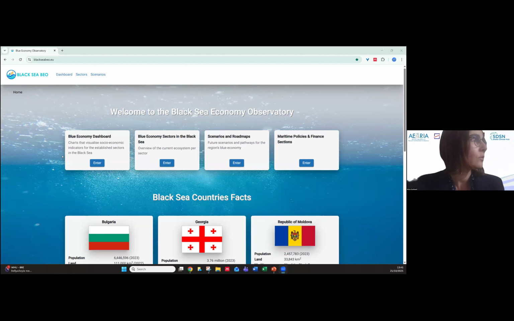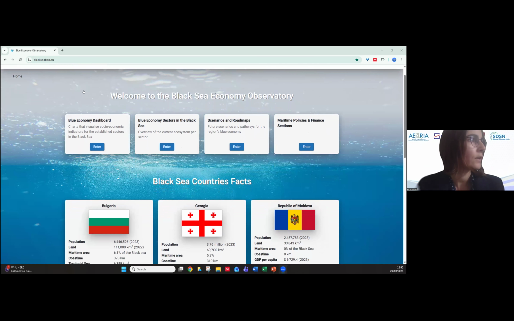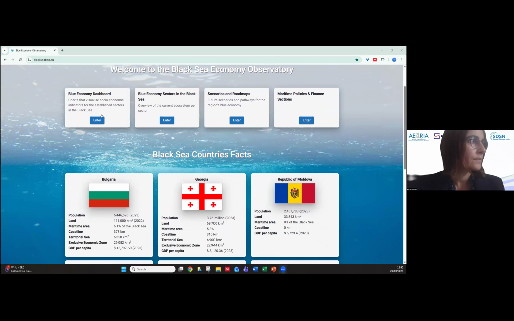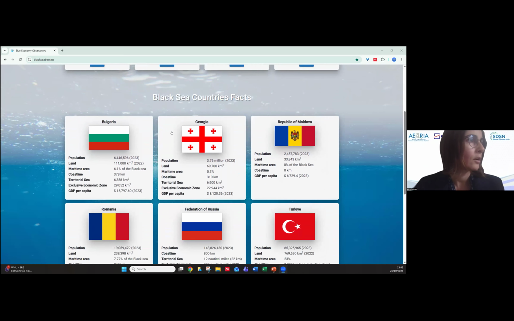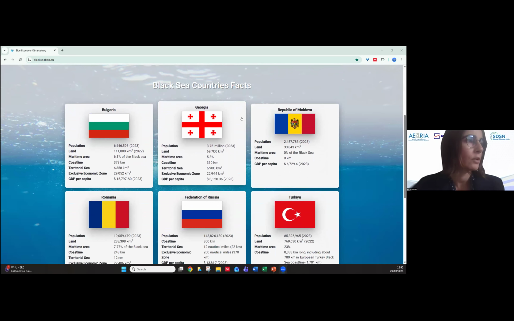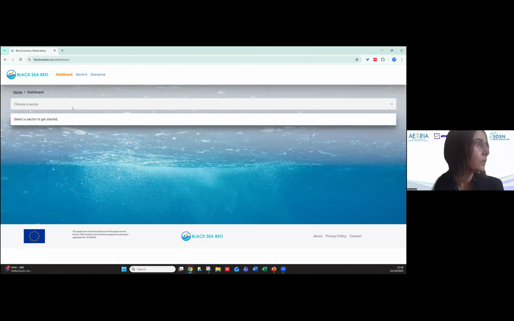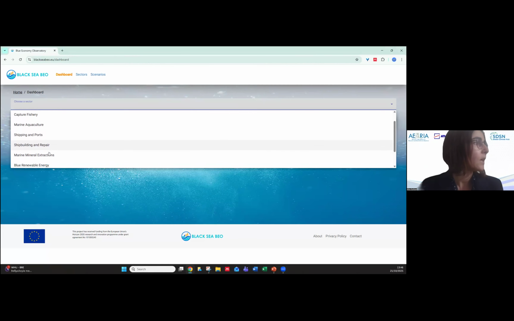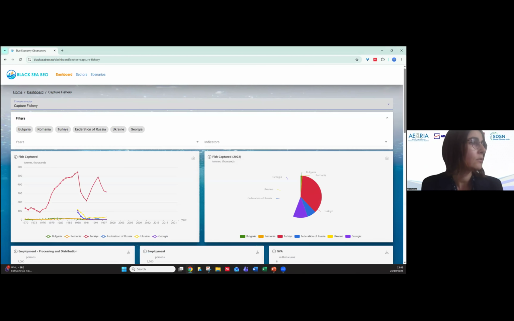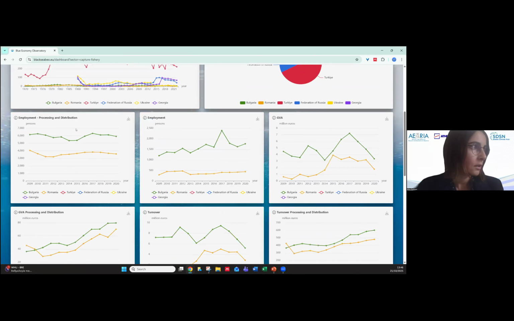Very briefly, in order to allow time for questions. Since I already presented the platform, as you can see, once you enter the platform you have the 4 different sections, and here we also added brief country facts on the different countries of the Black Sea. If you go to the dashboard, you can choose between the different sectors that are implemented in the Black Sea. Not all of them have data, but if we go to capture fisheries, this is how it looks. I also want to insist that it's still a work in progress.